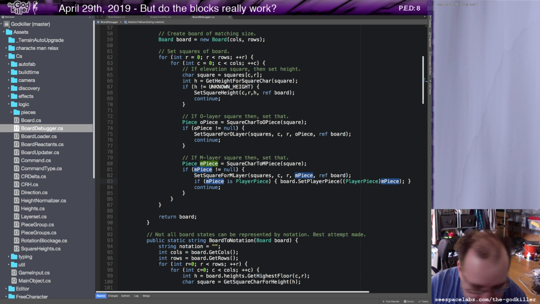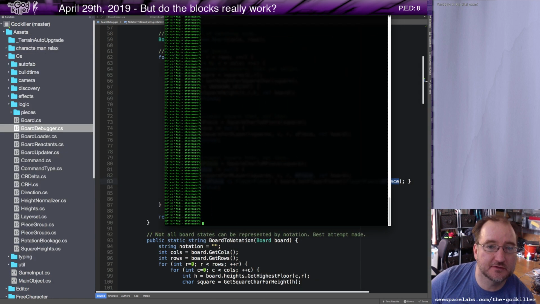So I'm just going into source code files, and let's see. Okay, I can bring it back on screen now.